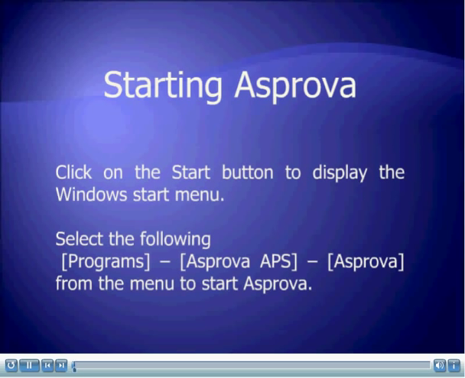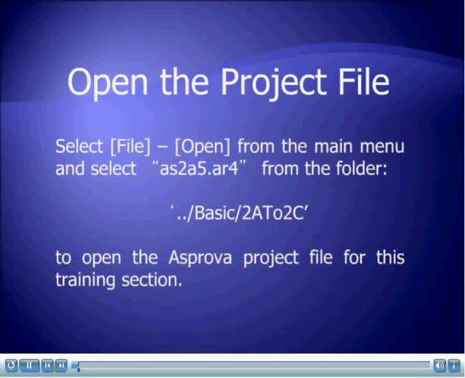Starting Asprova. Click on the Start button to display the Windows Start menu. Select Programs, Asprova APS, Asprova from the menu to start Asprova. Open the project file. Select File, Open from the main menu and select AS2A5.AR4 from the folder Basic 2A to 2C to open the Asprova project file for this training section.